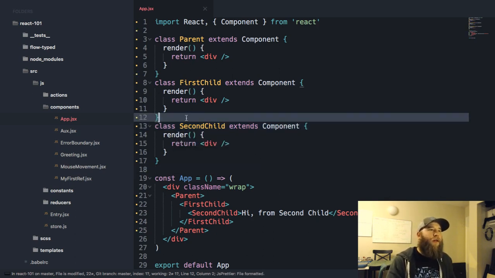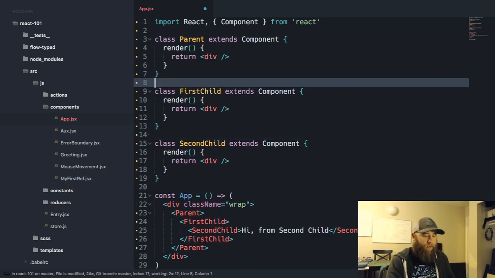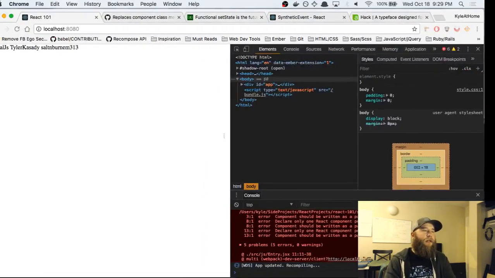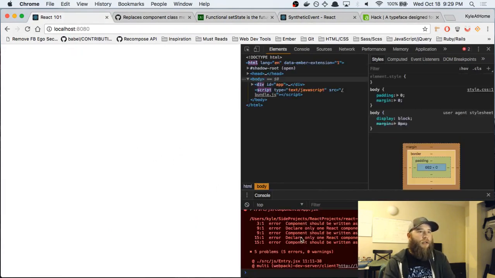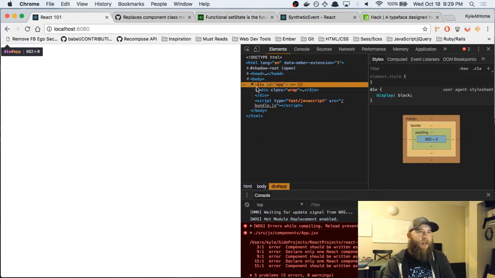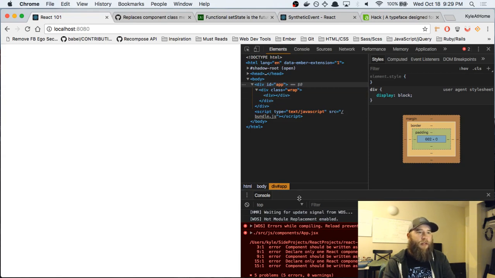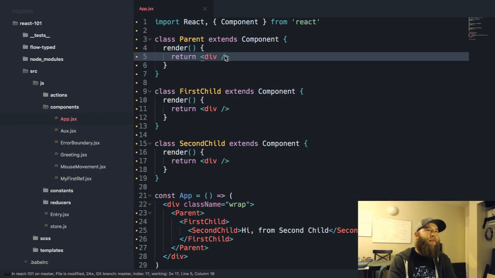Okay, so I now have 3 components. They're deeply nested. See if this will work. Okay, I think it worked. I think the linter just got mad at me. No, it didn't. Oh, because we're not passing props.children. Silly Kyle.